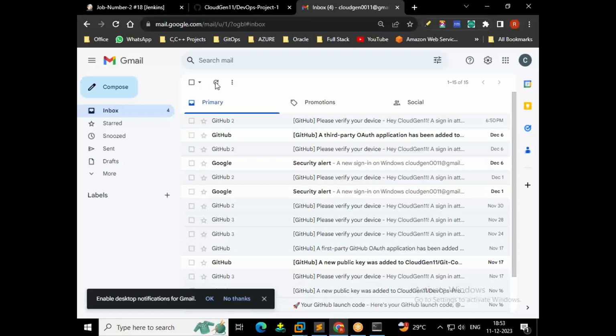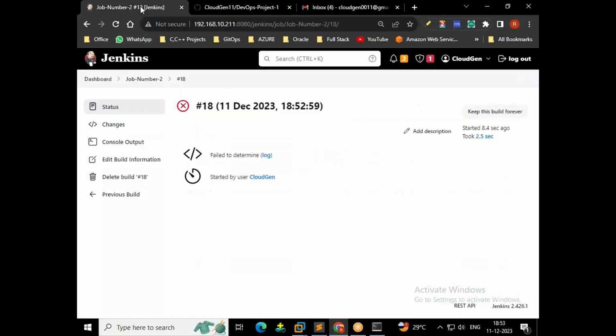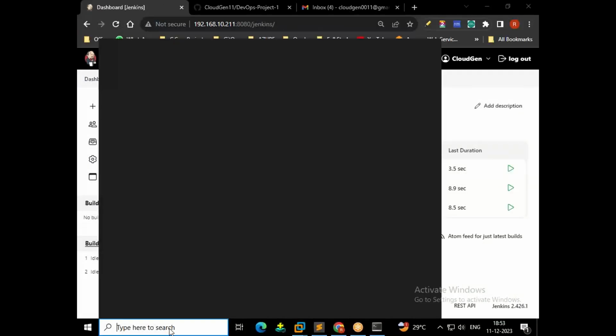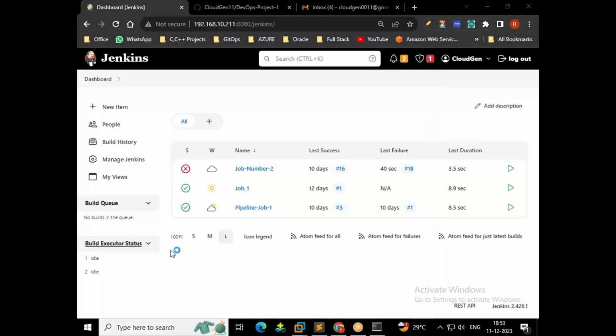So first of all, we need to configure this email notification in Jenkins. Now the steps. First of all, we need to configure Jenkins email notification. Let me show you how it works.